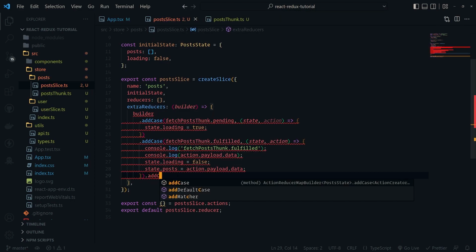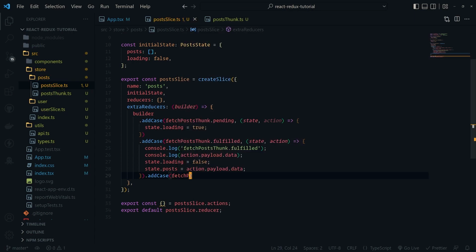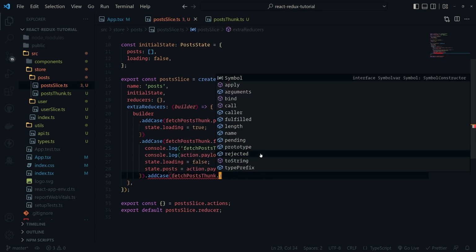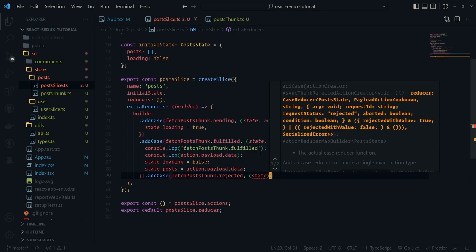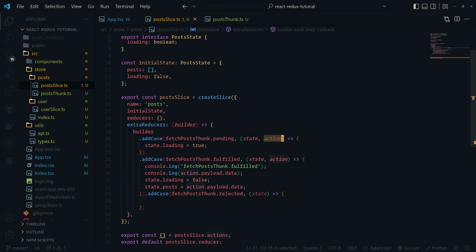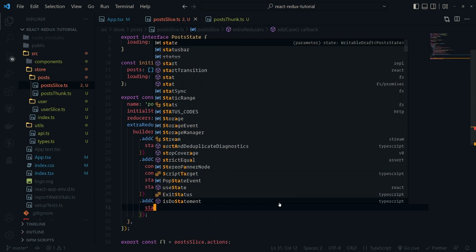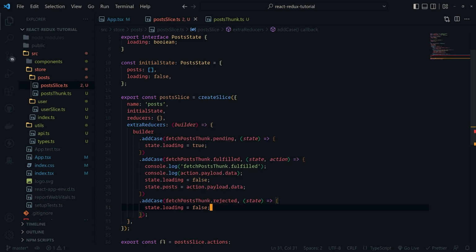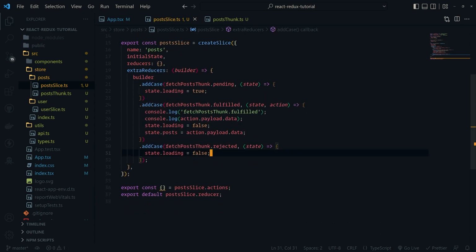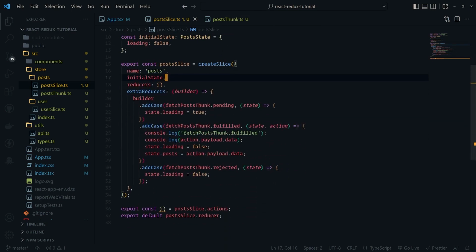And we can also set it when the thunk has rejected states. And we don't really need the action, so we'll just leave that alone. So we'll do state.loading equals false. Okay, but we'll also do one more thing. Before we actually dispatch the action to fetch the actual data, we'll dispatch our own reducer to actually set the state of loading.